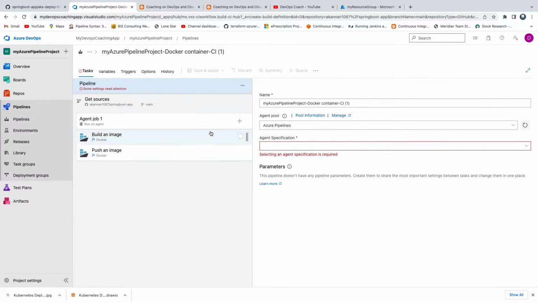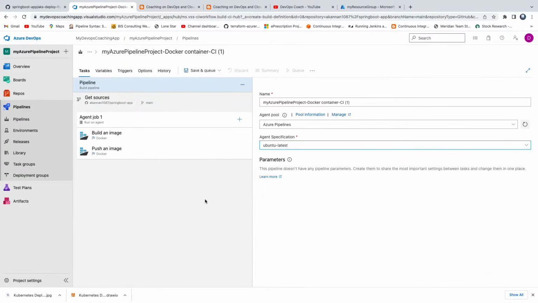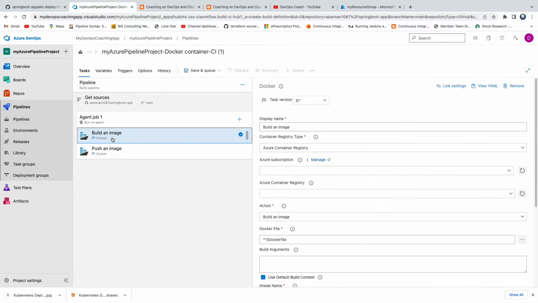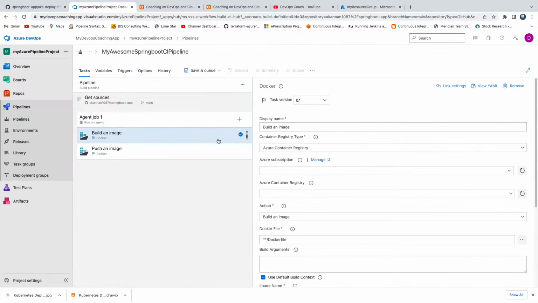You see here now the pipeline got created. Okay. And then if you want to choose the agent, you can choose any one of the agents. Let me go with the Ubuntu latest. Okay, so now we are going to start customizing our pipeline. But before that, let me first name the pipeline here. Rename the pipeline. I'm going to say my awesome Springboot CI pipeline. Okay, perfect. All right, let me save. Don't say queue because we need to add a few other things. So I just saved it.